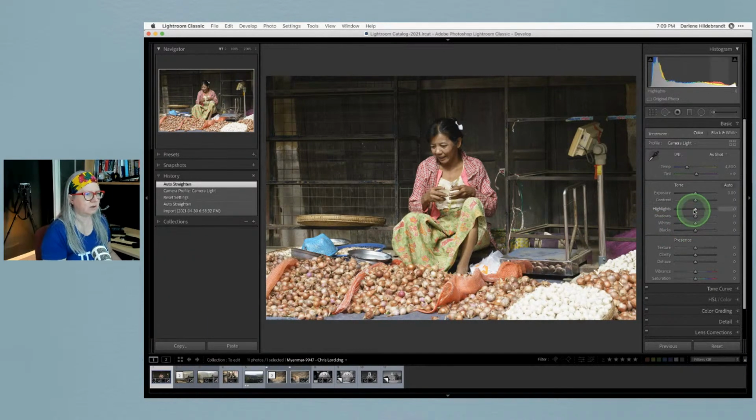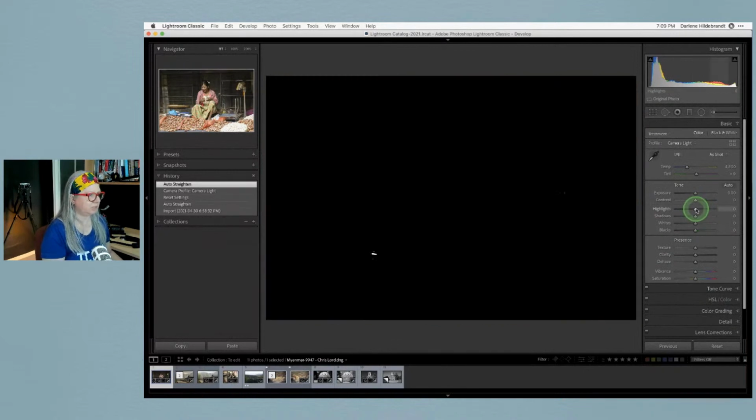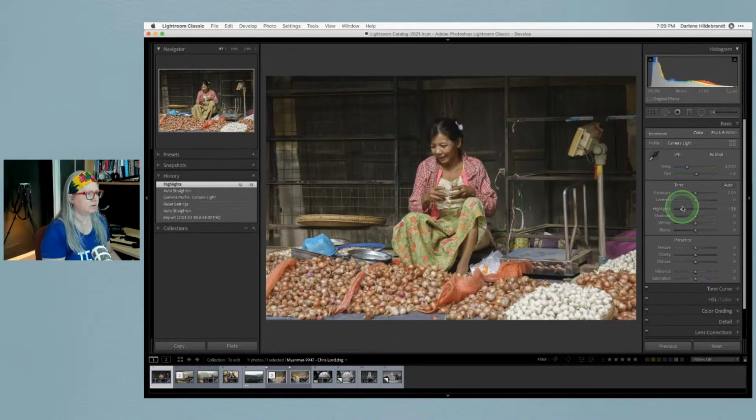All right, so now I'm going to look for clipping. So there's nothing clipping here. Oh, maybe a tiny bit just on this little can there. So let's bring the highlights down. Right, and you can see that brought things down.